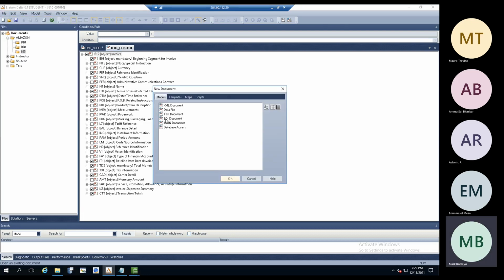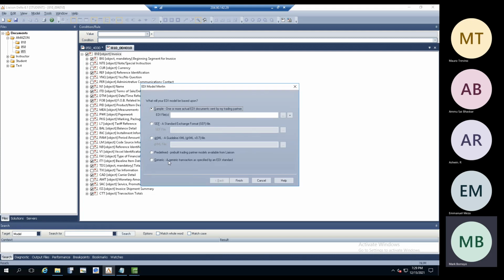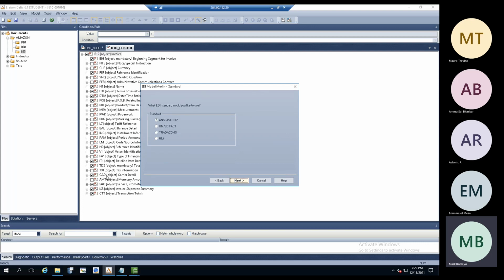And then also with EDI related transactions, you can create a generic model from scratch. These are the standards we support. X12 is generally North America. EDIFACT is more international. Tradacoms was basically in the UK, a lot of that was based in the UK, and HL7 is commonly used in healthcare.